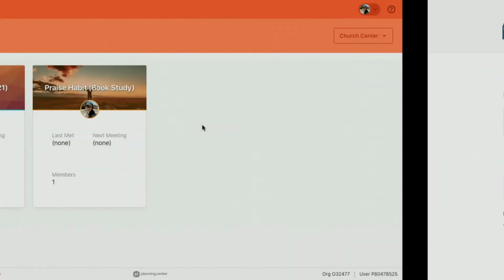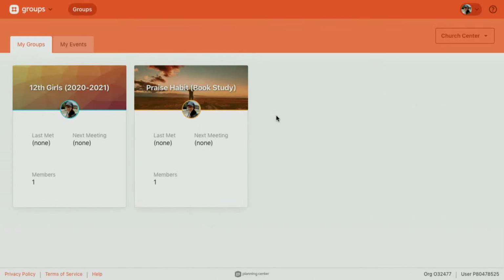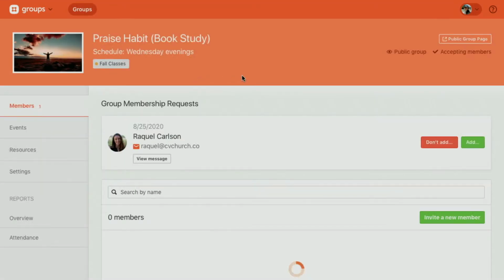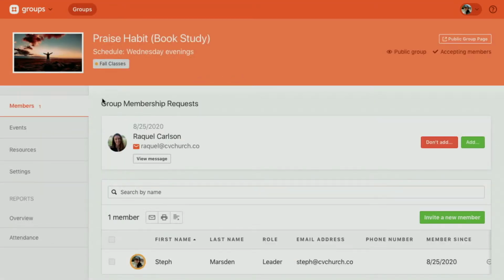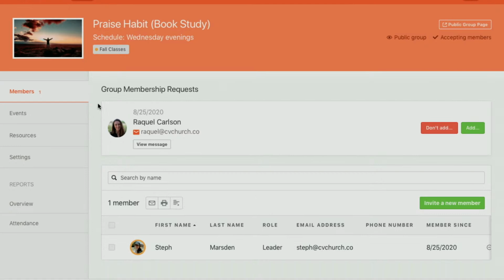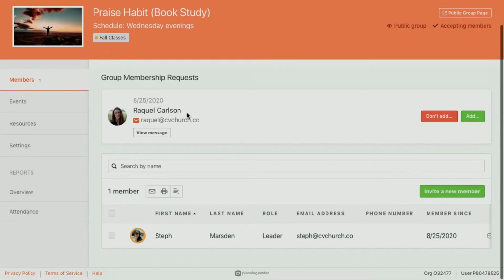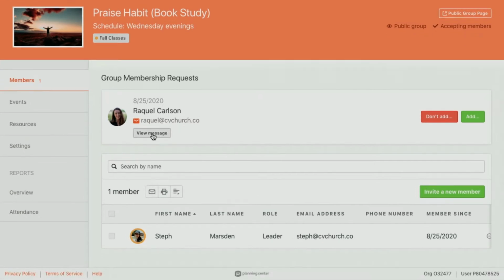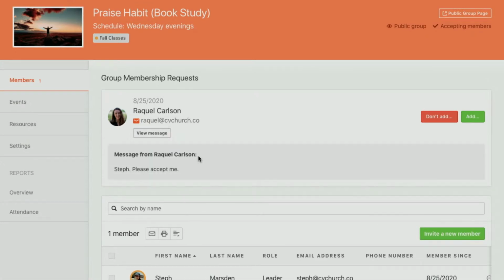So now I'm going to switch back over and be Steph again. And so when Steph logs into her group and she sees Praise Habit, when she clicks on Praise Habit and she's on the members page, she's now going to see this membership request that I just sent in. She can see my contact info. She can see the message I sent. Steph, please accept me. That sounds so sad.